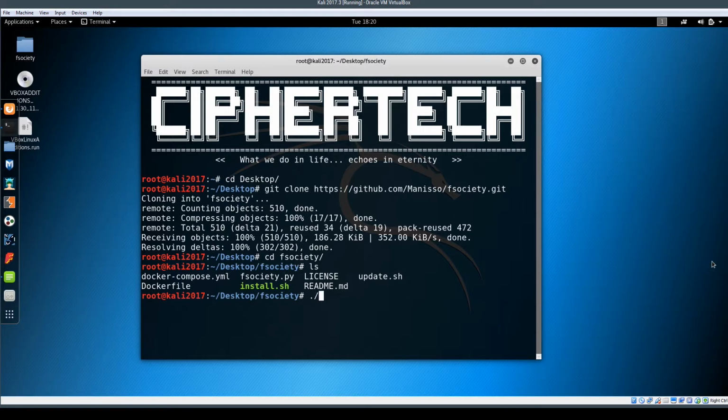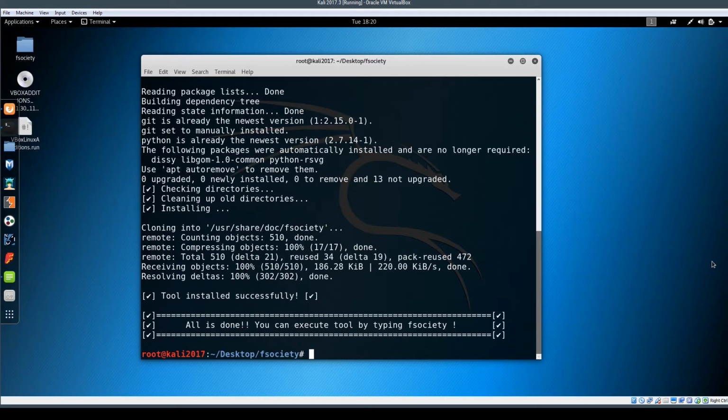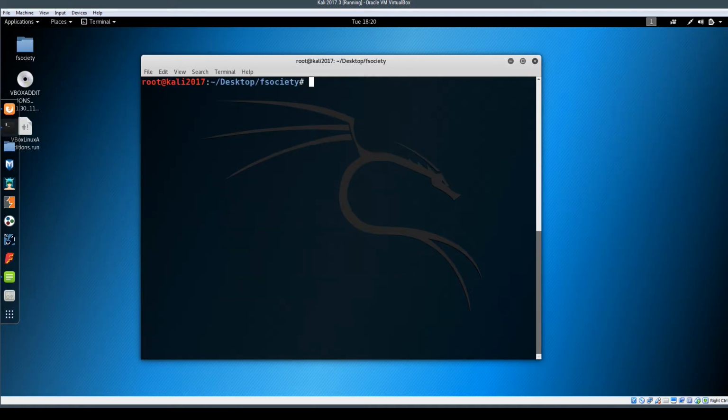If it's not, you need to chmod 777 it. And we've got the ./install.sh command to go ahead and install it. Yeah, tool installed successfully. All is done, and we can execute the tool simply by typing fsociety from the terminal. Just going to cd back to the root directory here, and then if we just type in fsociety now, that toolkit will now launch.